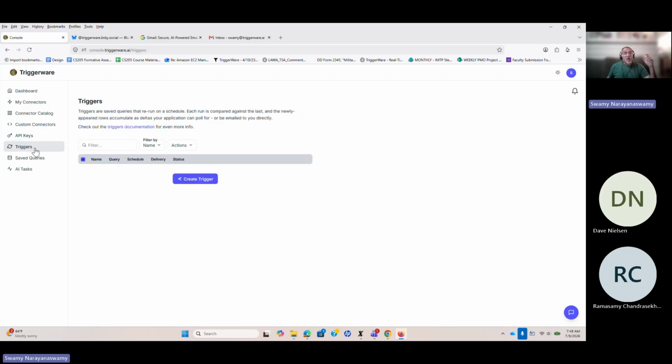Triggers are very important. Those are the ones where you are monitoring for changes to a particular query or a particular concern that you have. You can create a trigger to monitor for changes outside of the TriggerWare server, in your data universe. It will automatically connect to those at different intervals and let you know when some criteria have changed.